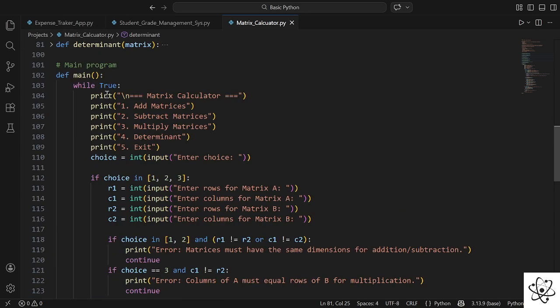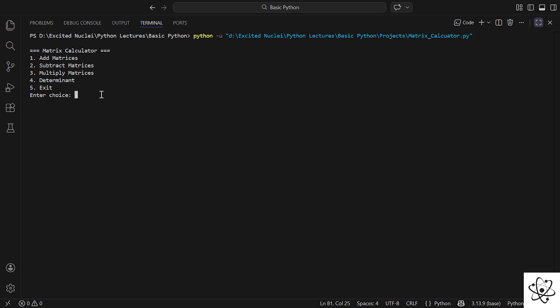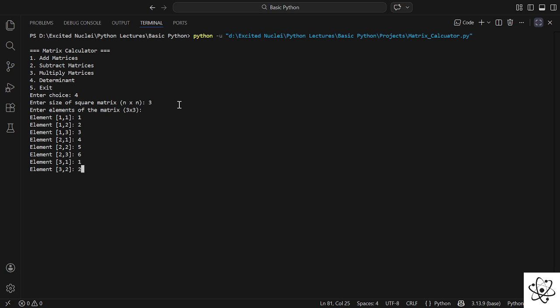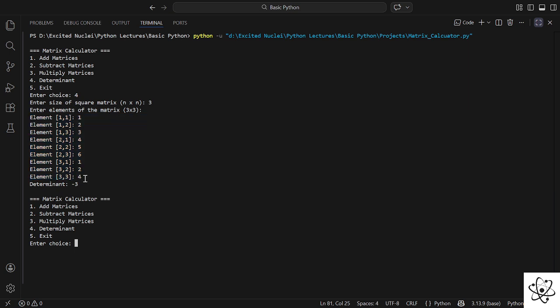Now let me quickly show you the determinant code. If I want to run the determinant code, we have to enter the size of a square matrix. So let's say I want to calculate the determinant of a 3 by 3 matrix. It says enter the element, so I say 1, then 2, then 3, then 4, then 5, then 6, then 1, then 2, then 4. As you can see, we get the determinant of this 3 by 3 matrix, and that comes out to be -3.